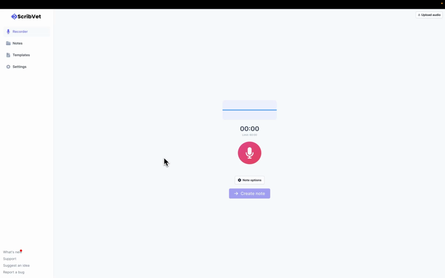Now, I'm going to show you the desktop version, but keep in mind, this is exactly the same as the mobile app. Both have exactly the same features and the interface will be exactly the same.